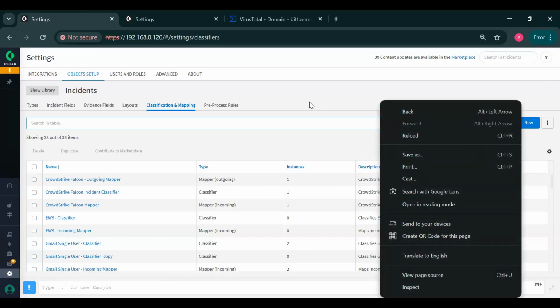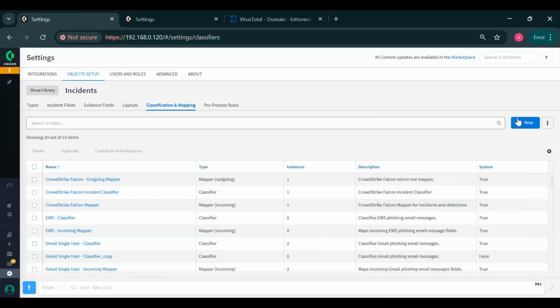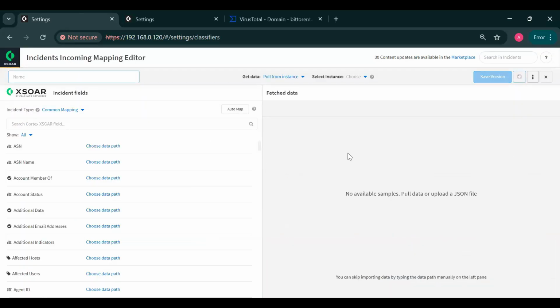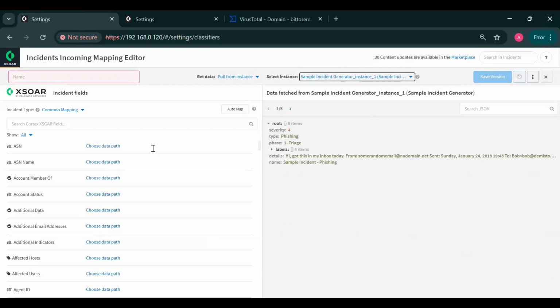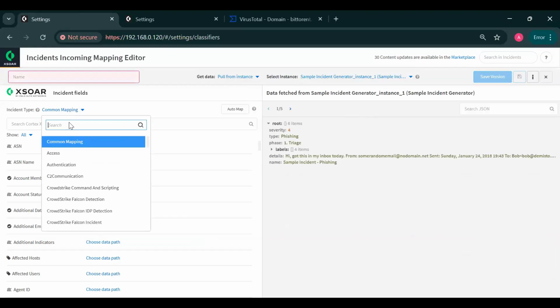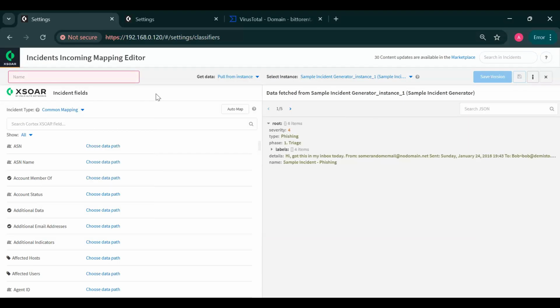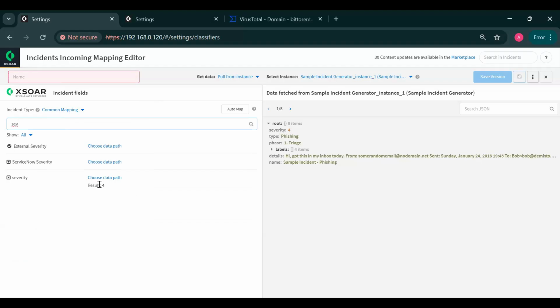Let's say I create an incoming mapper. Incoming mapper means the fields which are coming inside the XSOAR. So I can do that as well. So let me just do a sample if I can pull. So let's say I can map the incident type as well or directly as well. Let's say I want the severity to be a part of the severity field. So I'll go for severity.